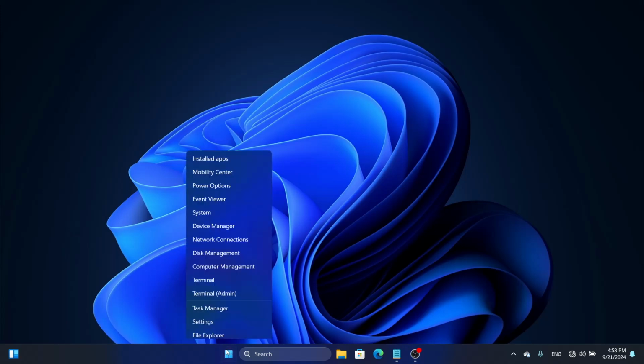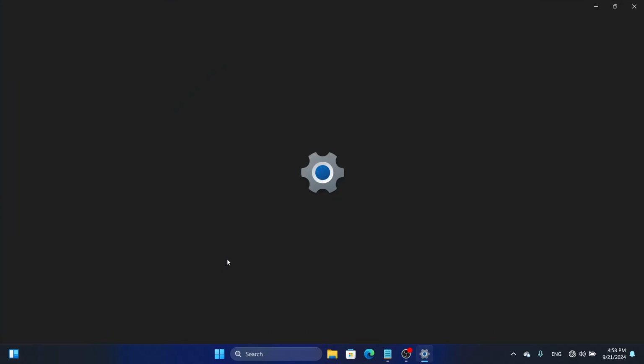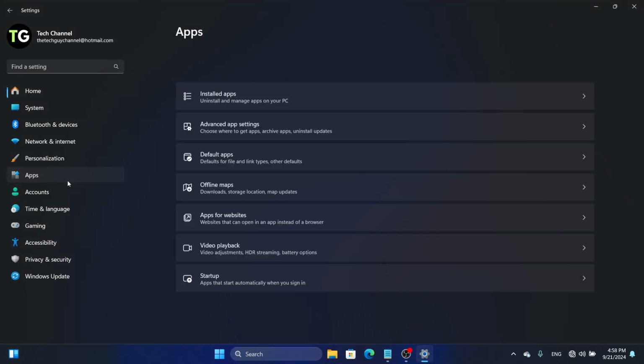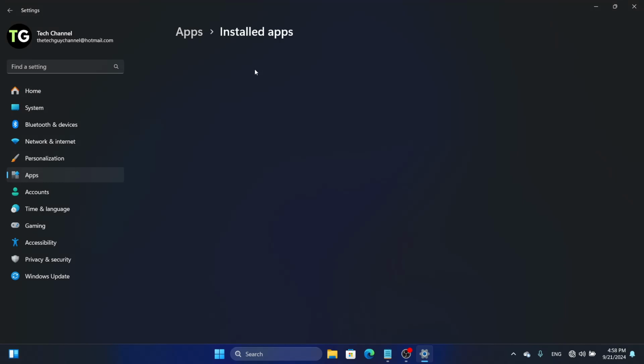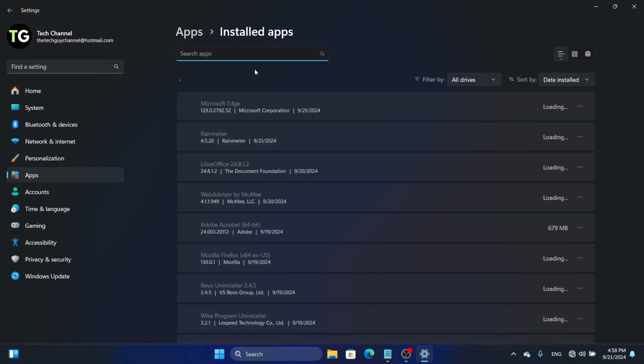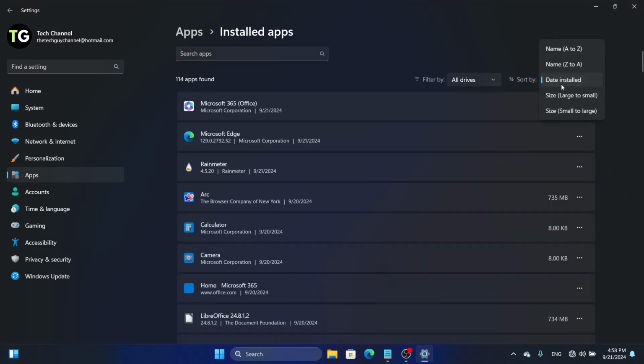To do that, right click on the start button, go to settings, go to apps, click on installed apps, and then sort by the date installed. Now we can see the dates on which we installed those apps, so we will know after which date this error was encountered.